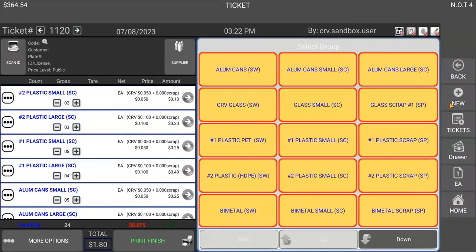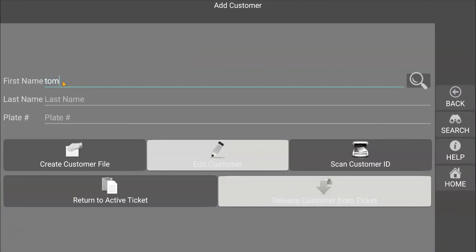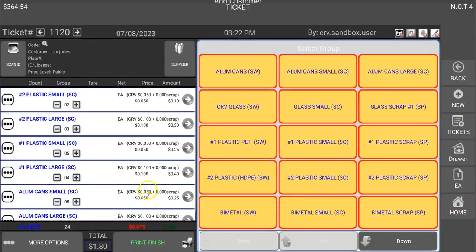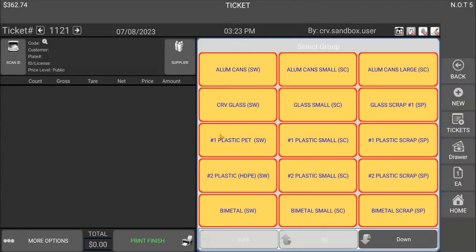In reference to shrinkage, let's go ahead and pay this out, and we're just going to use a different name, Tom Jones, and then we will print, return, print, pay. And so creating a ticket literally just takes seconds.